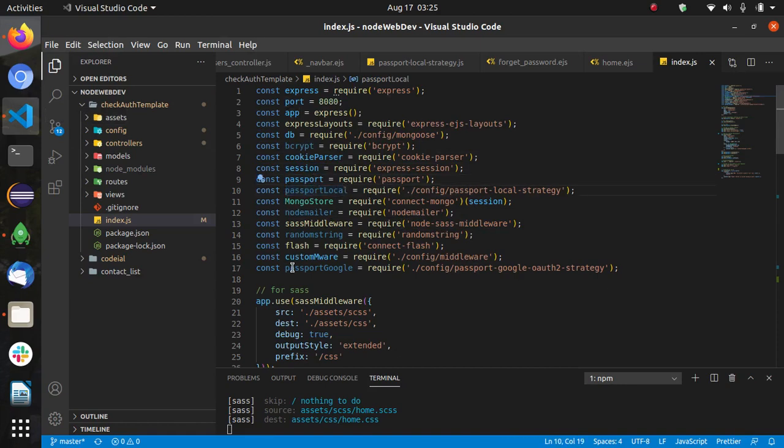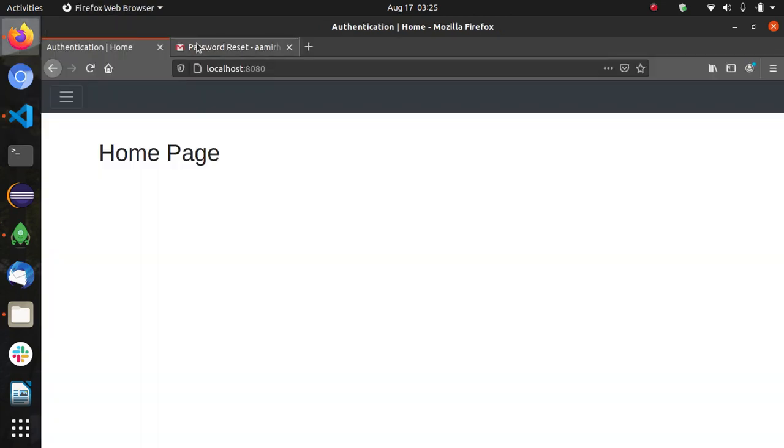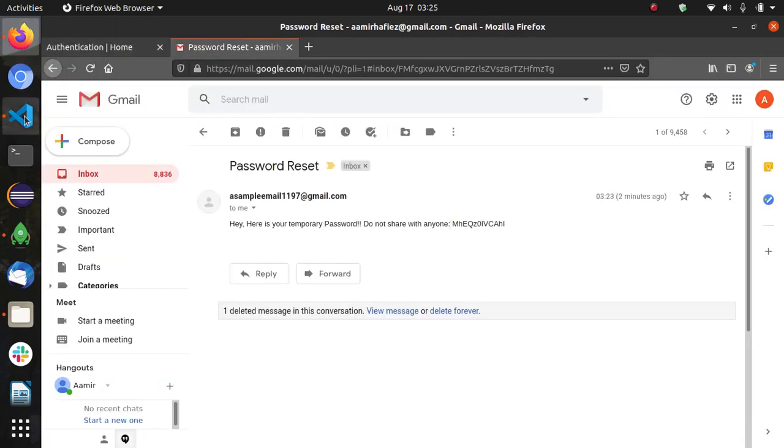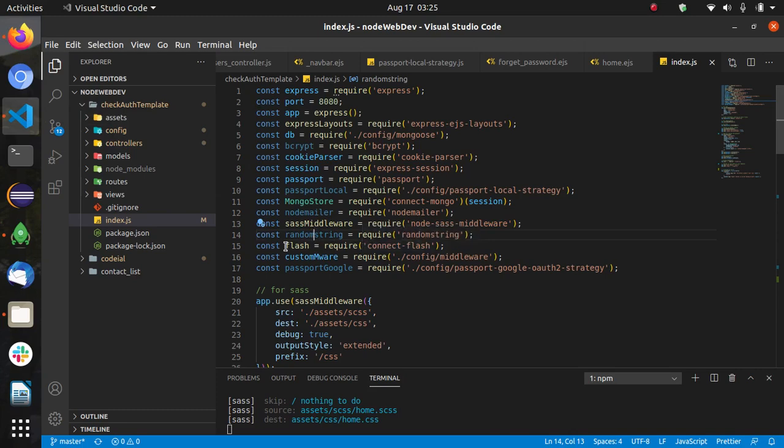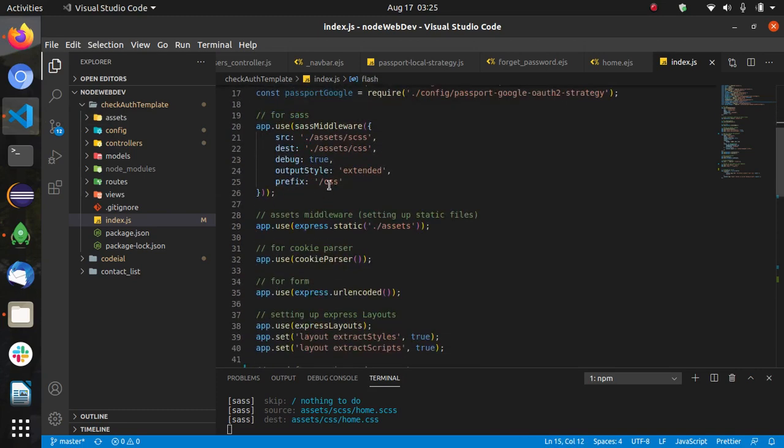We have cookie parser for cookie session, create sessions, passport for authentication. Both passport local and passport Google have been used. Mongo store, nodemailer to send emails. Random string to generate a random string of password. The password that we generated here was because of this random string. After that, flash to show notifications, mostly that.